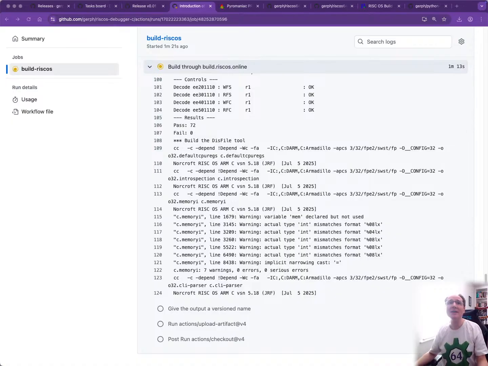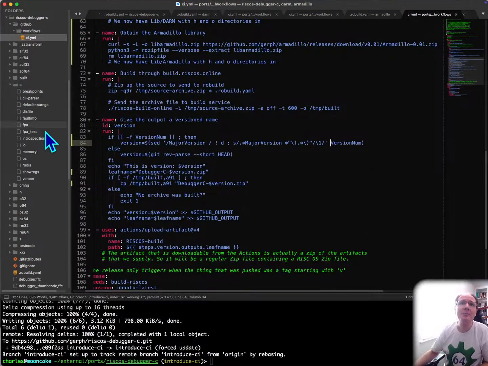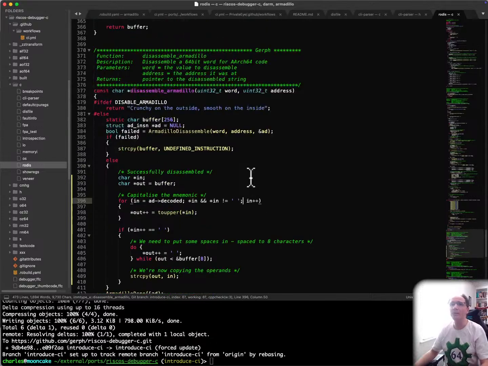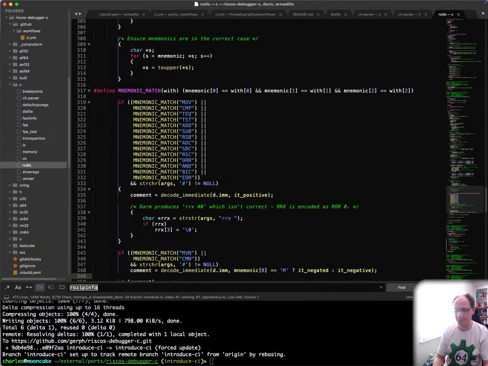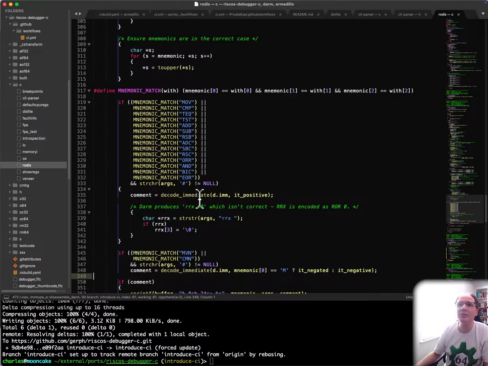Whilst that's building, let's see what we can do about this disassembly, because I presume there must be something we can do with it. In here we did something with the immediate constants. We got this function called decode immediate, which we give a value to and the type of operation. So it's possible that these are the same sort of things we can look at on this.